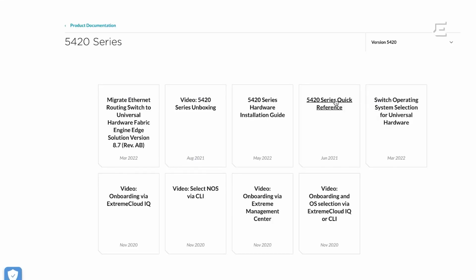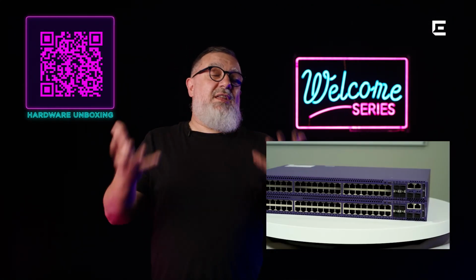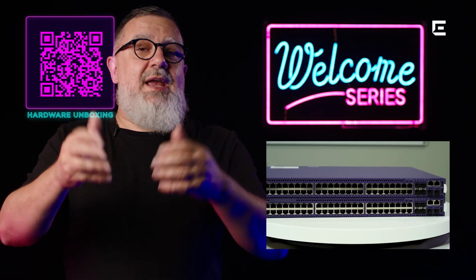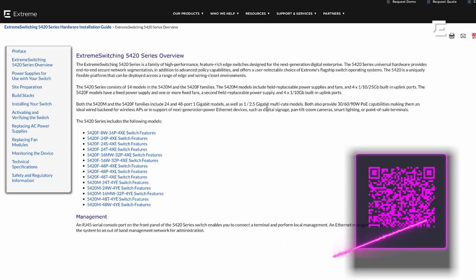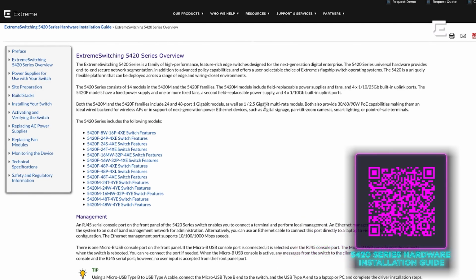The next document that's available up here, or is actually a video, and that is a 5420 series unboxing. Probably not something that you need to do now that you've already unboxed it, but it's there and it's available for you. The next one is a hardware installation guide, in this case for the 5420. For example, where do I plug the power? What if I have redundant power supplies or redundant fans, etc.? This is the guide that you need.